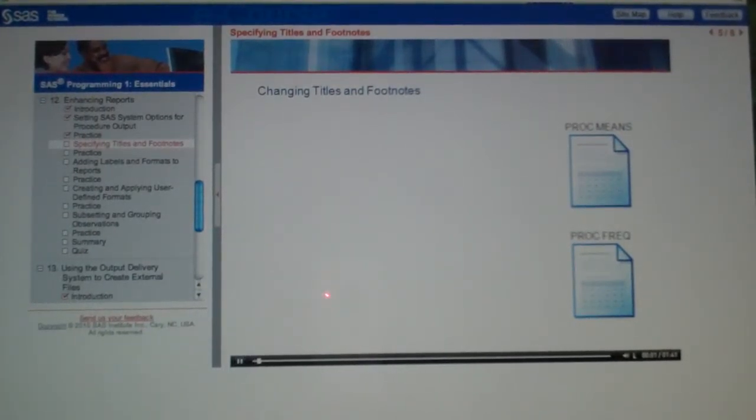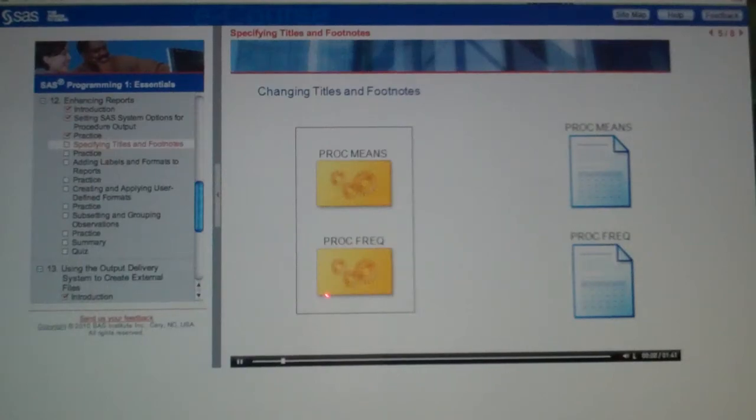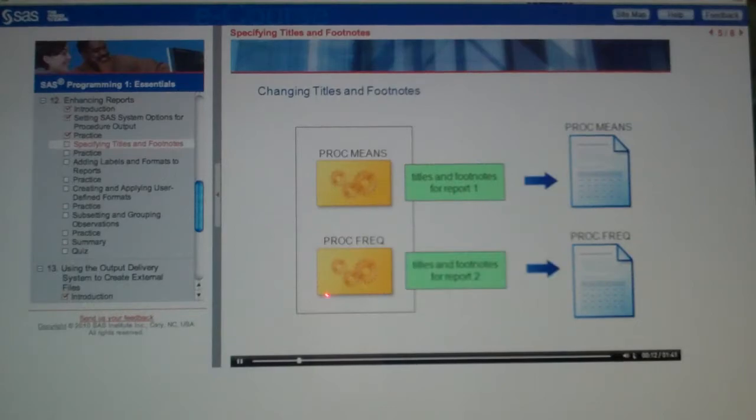Remember that you want to create two reports that have different titles and footnotes. In your program, you'll specify one set of titles and footnotes for the PROC MEANS step that creates the first report. Then you'll change the titles and footnotes for the PROC FREQ step that creates the second report.